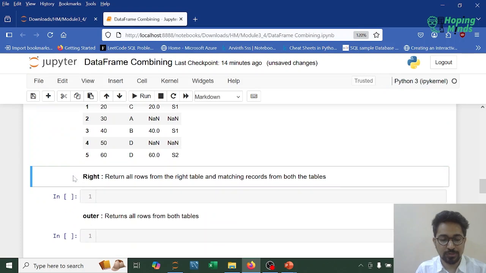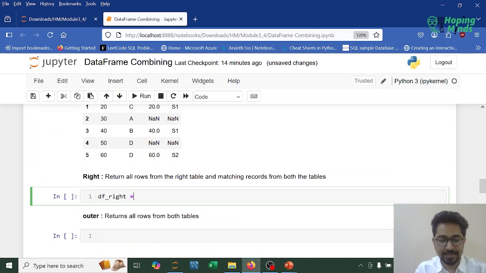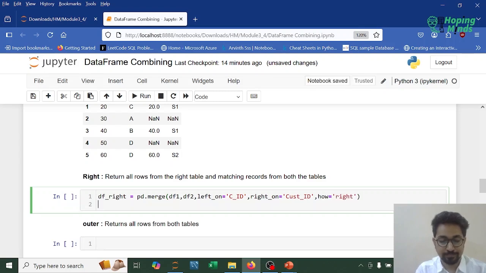So for the right merge, what can be done? It returns all the rows from the right table and matching records from both the tables. So I can write df right and pd.merge. Here I can pass df1 and df2. So left on would be CID and right on would be customer ID. And what is the join type? How is equal to right. So I can simply display df right.